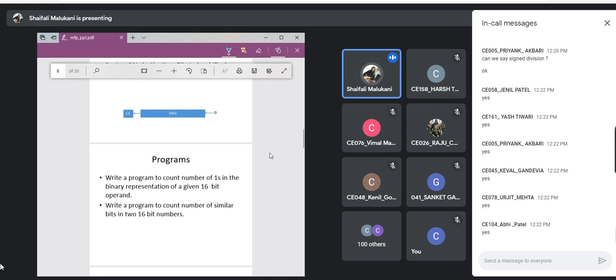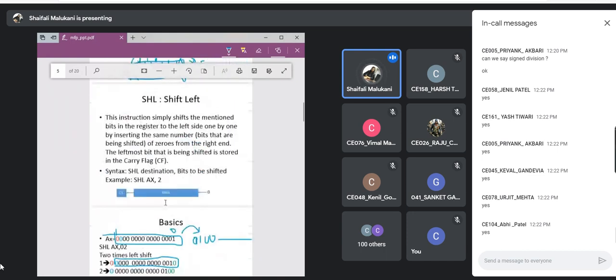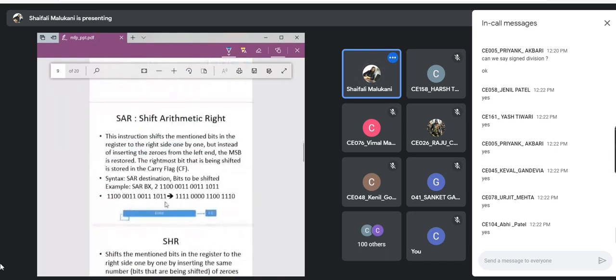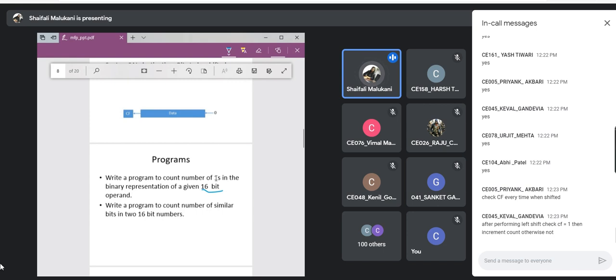Suppose my number is this, then the answer should be 1. Suppose my number is this, then the answer is 1, 2, 3, 4, 5, 6, 7, 8, 9. The answer should be 9, because 1 appears 9 times in this number. You can assume that the number is 16-bit. And if the number is FFFF, check the carry flag. Yes, true, the logic is correct.